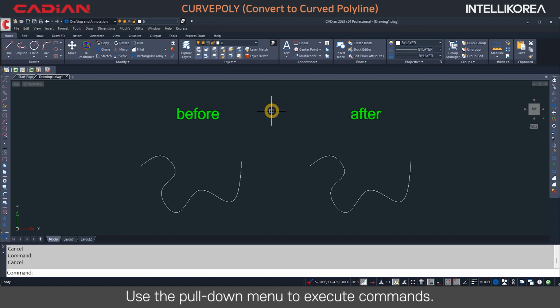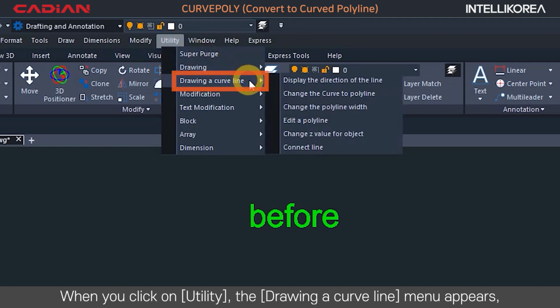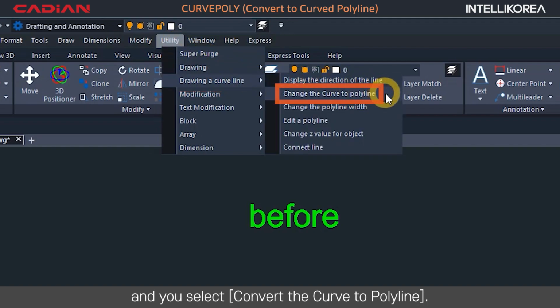Use the pull-down menu to execute commands. When you click on Utility, the Drawing a Curved Line menu appears, and you select Convert the Curve to Polyline.